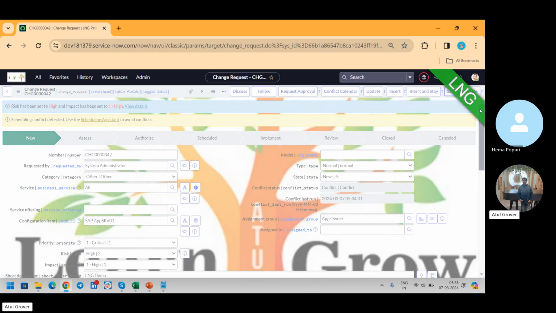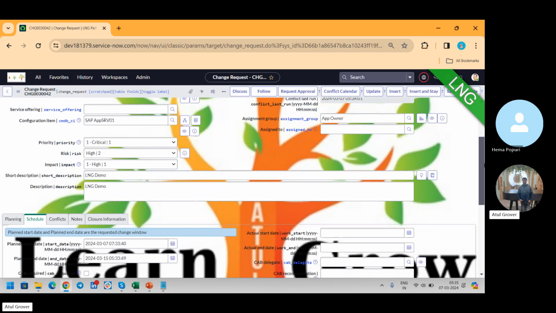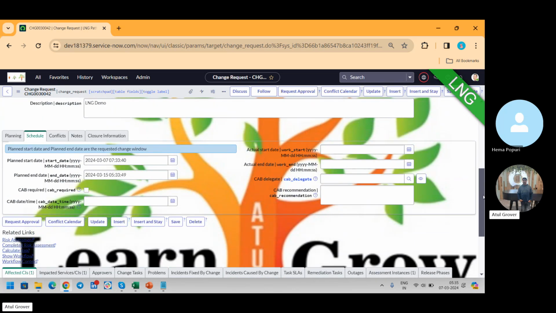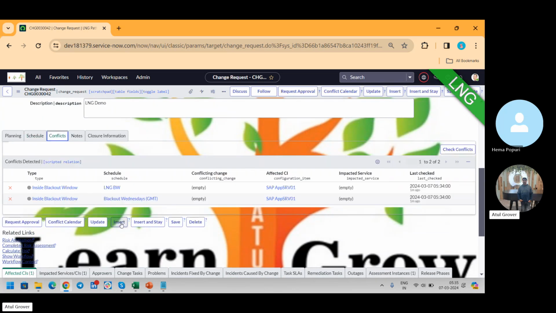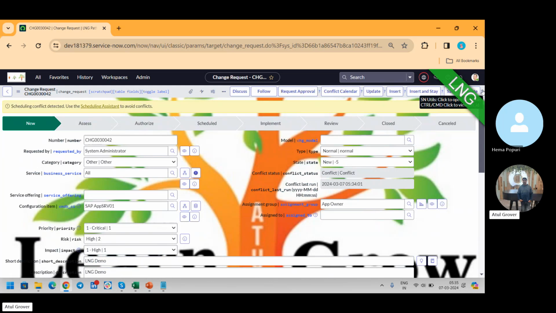This is the step which a requester needs to do. Whenever he or she raises a change, up to this point they need to fill the required fields and do the risk assessment. Sometimes the risk assessment is done by the change coordinator, sometimes by the requester itself. Now if you scroll down, let's see the conflicts. Okay, no problem, that's fine. I'm ready with everything now. Let me assign this change to someone.